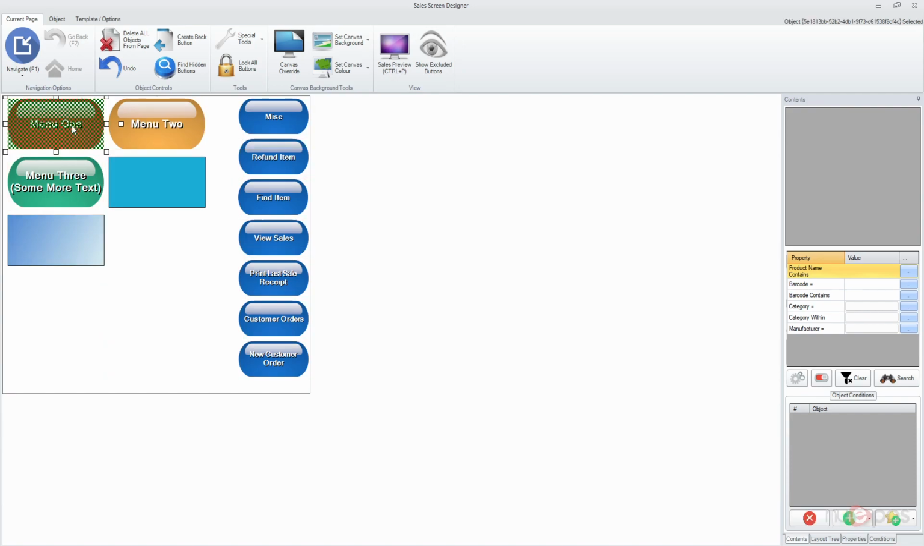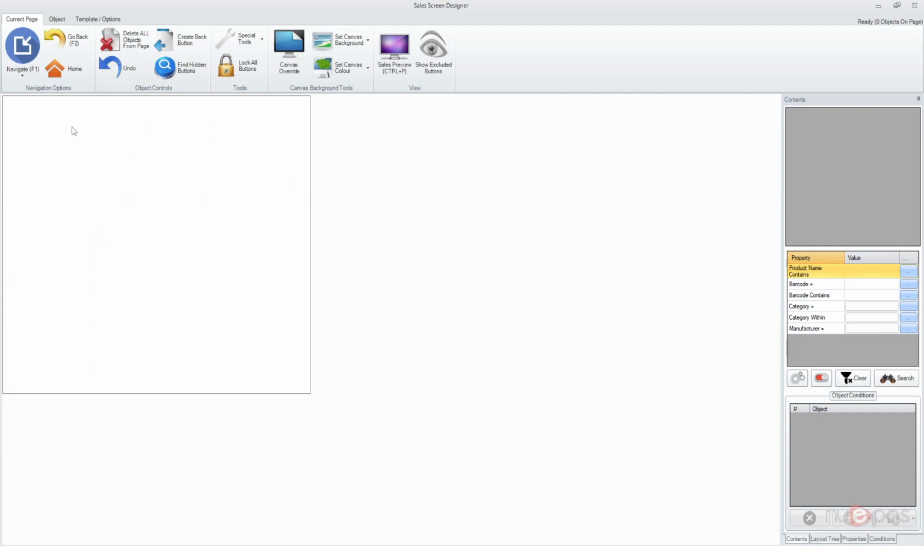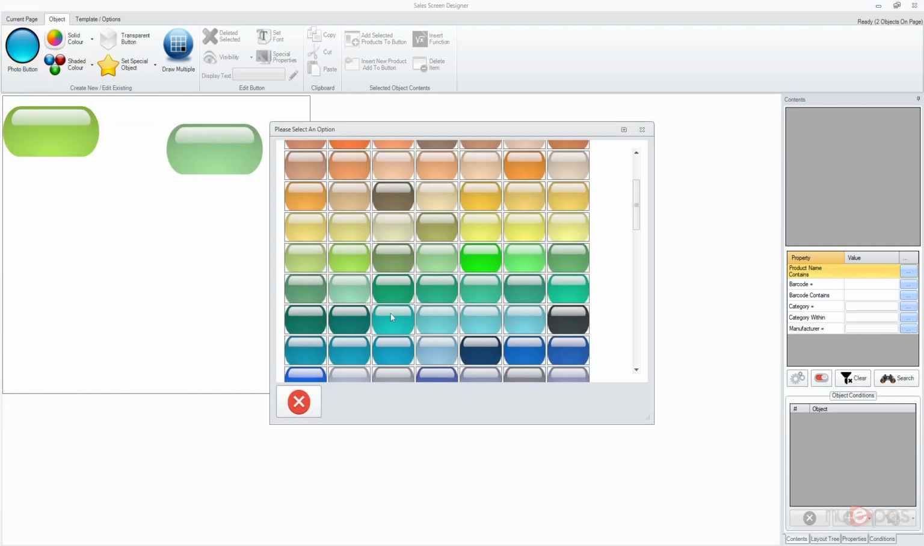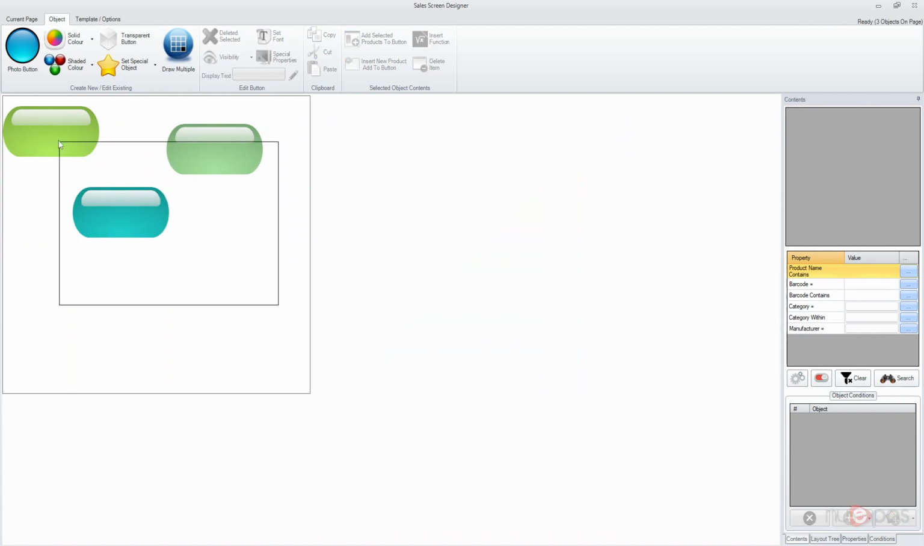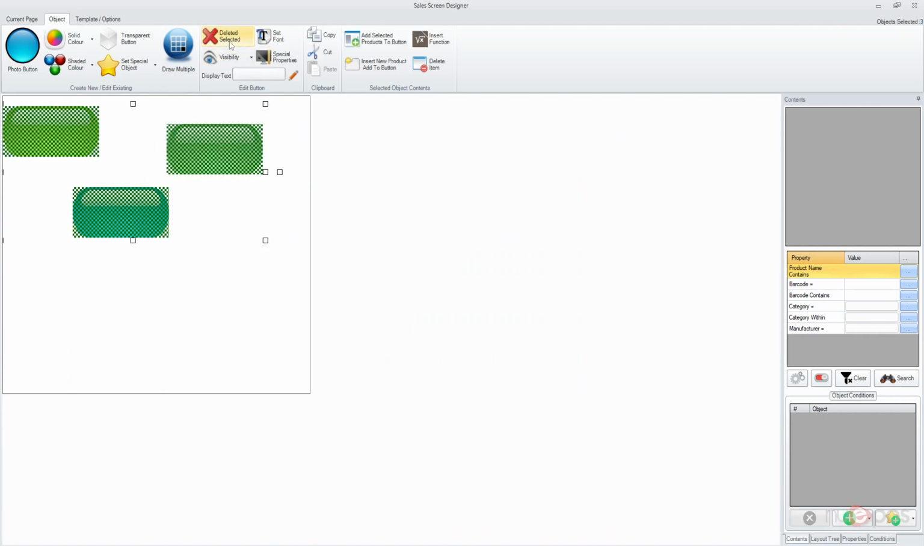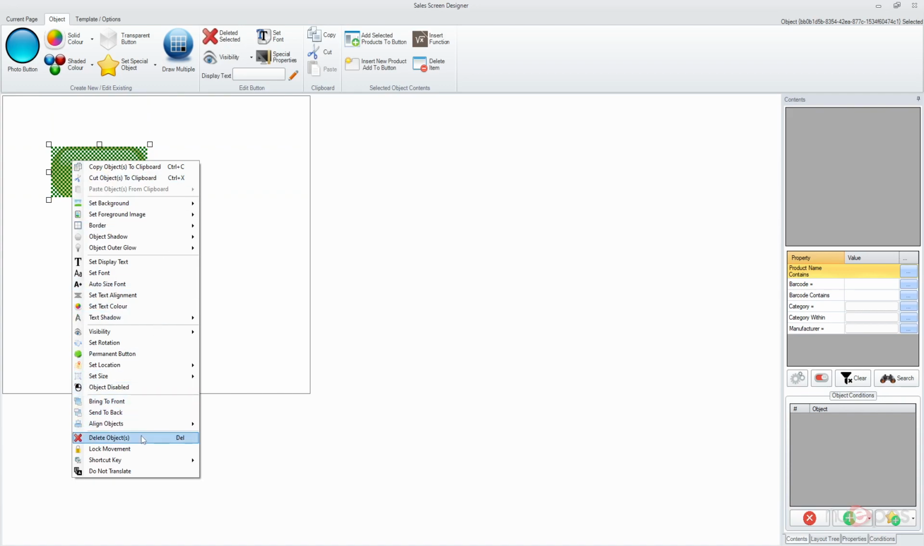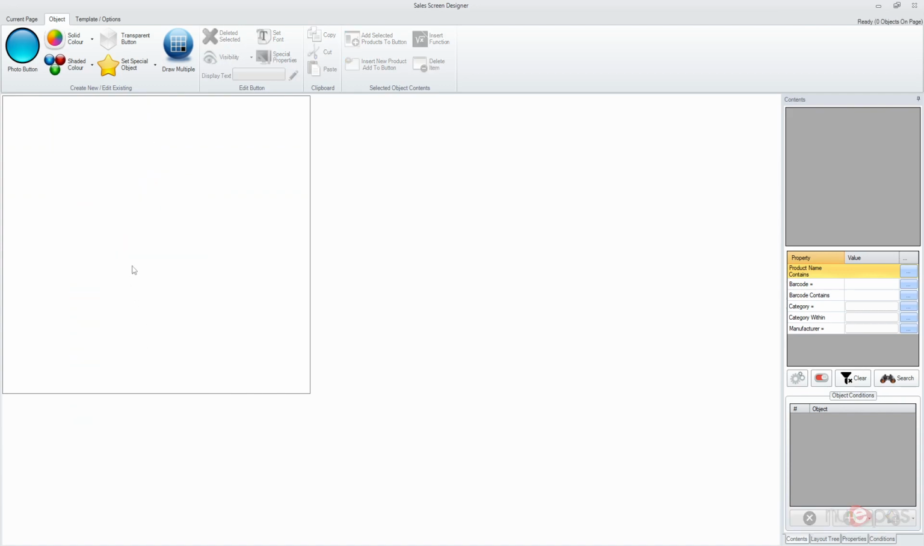So I'm going to double click Menu 1 like this, and if I click on Object, I could start drawing a load of buttons like we did before, like this. Okay, and that's fine. But let's delete all these. So I'm going to bulk select them all and press Delete Selected here. Alternatively, you can press DEL on your keyboard, or just right click the button and press Delete Objects here as well. Any one of those 3 is fine.